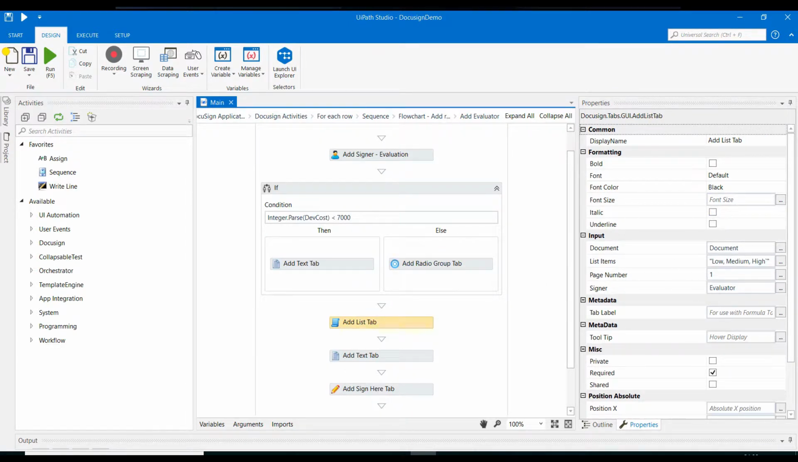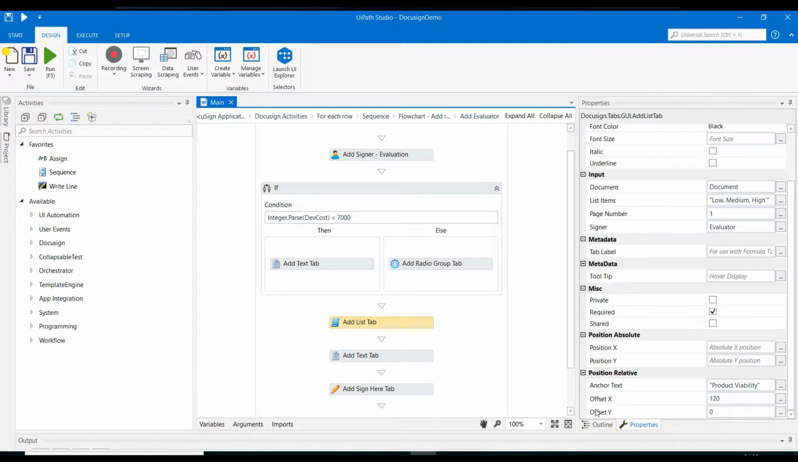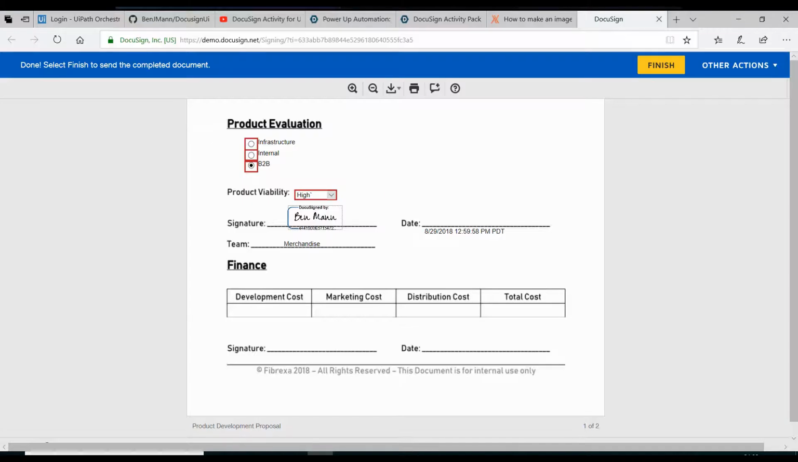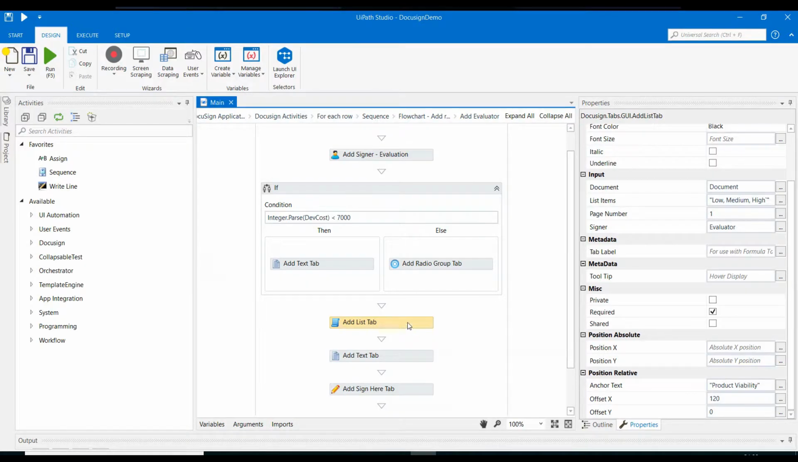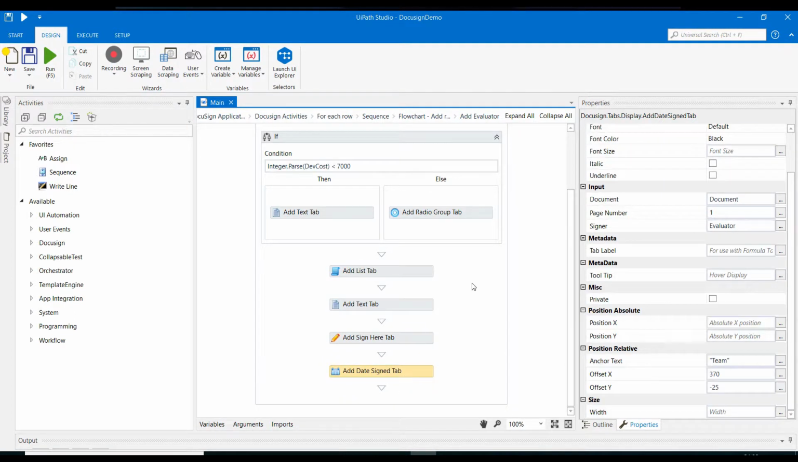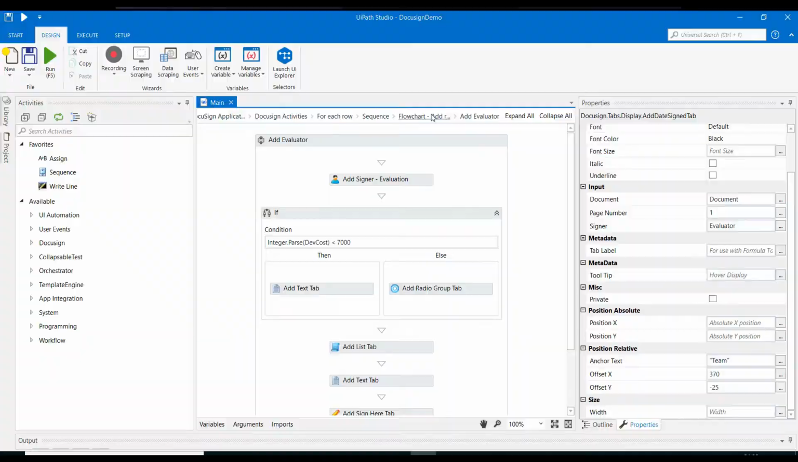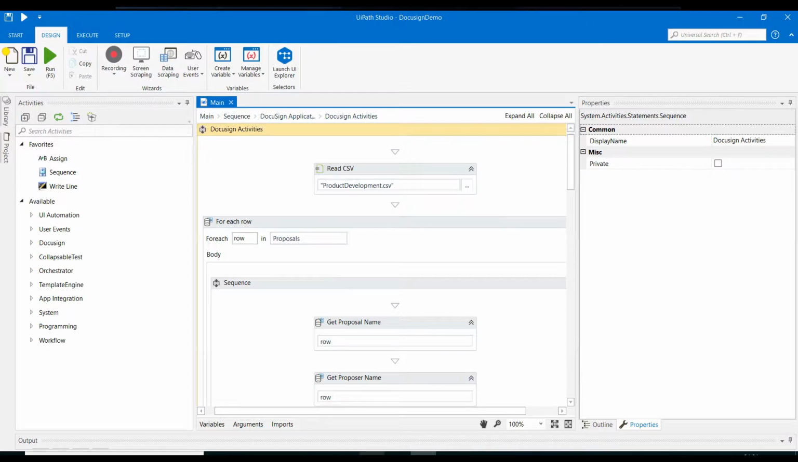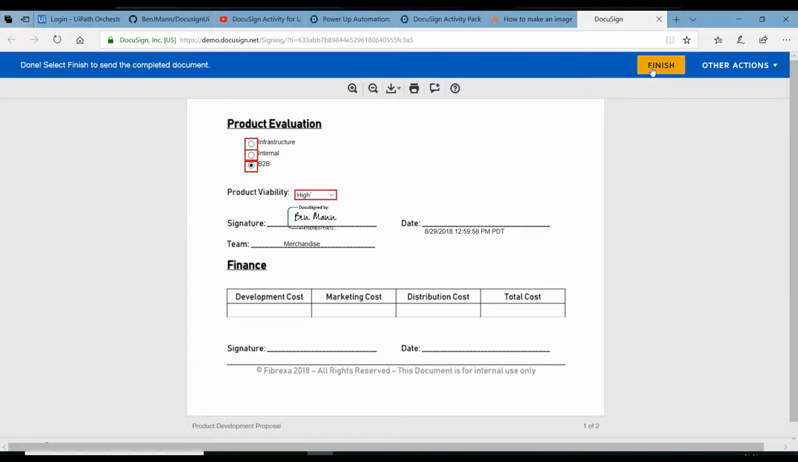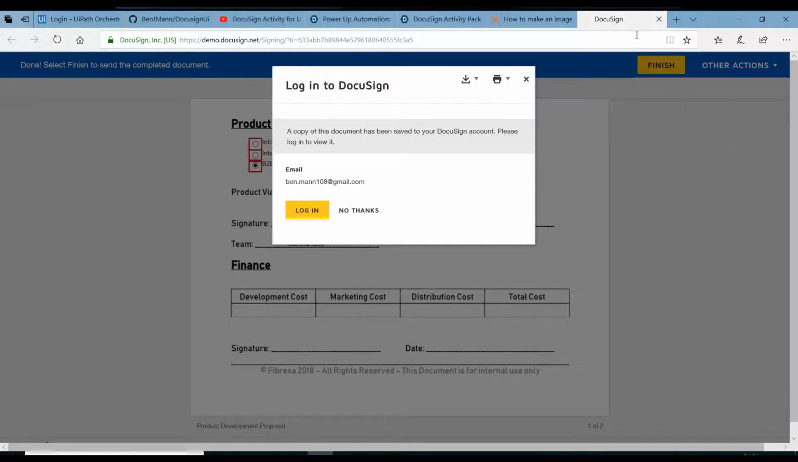List tab is the one where you can select the risk assessment. So you can see we put the values in here: low, medium and high. The page number is 1. Again, it's required, and the position is relative to the product viability text, which is right next to it. So it's worked out where to put it based on that. And the same goes for the other tabs. So that's the end of the evaluator's role. Now it moves on to the finance team. So let's finish that off. So finish, and we're done signing this section.